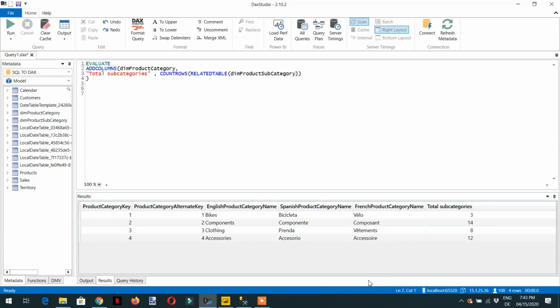In the previous lecture, we have seen how to use add columns to get the group by stuff. And by using add column, we are getting all the columns for the dim product category plus the column that we have created, total subcategories. And now we need to achieve the same result, but we need only a few columns. For example, we just need English product category name and the total subcategories. And how to do this?